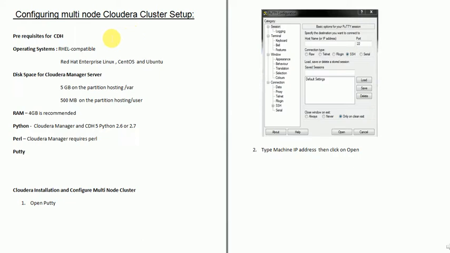What is the prerequisite of CDH, and what operating system are you using? Mostly RHEL, Red Hat Enterprise Linux, or CentOS, depending upon your operating system. And what is the disk space for the Cloudera Manager server? 4GB of RAM is recommended, and Python and Perl are a must.